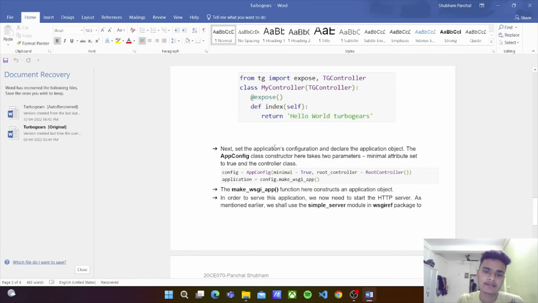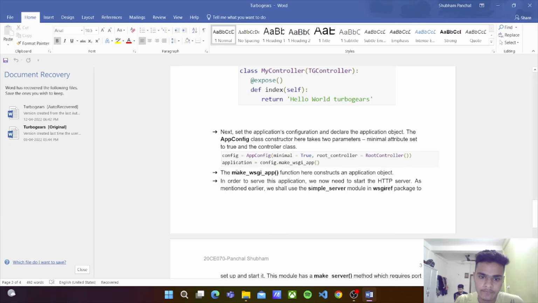Next, set the application configuration and declare the application object. The AppConfig class constructor takes two parameters: the minimal attribute set to true and the controller class. So you can see in this code the make_wsgi_app function here constructs an application object. So this statement, this function, creates a web application.